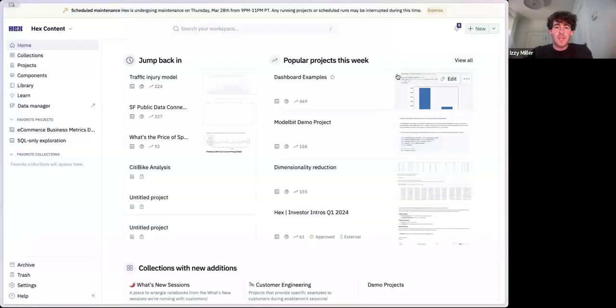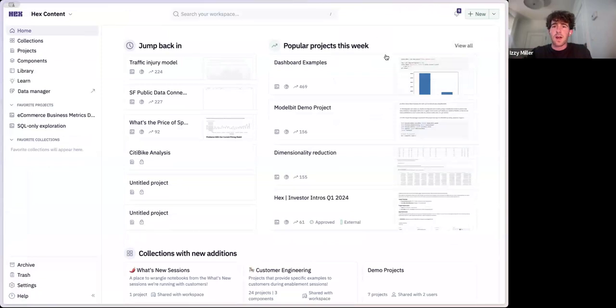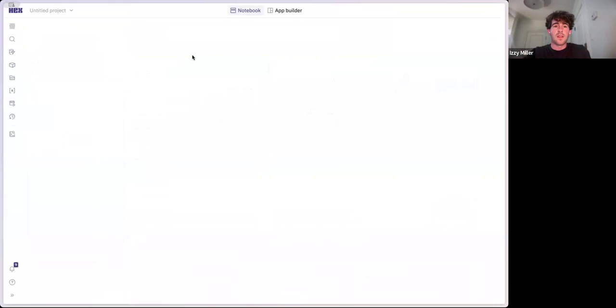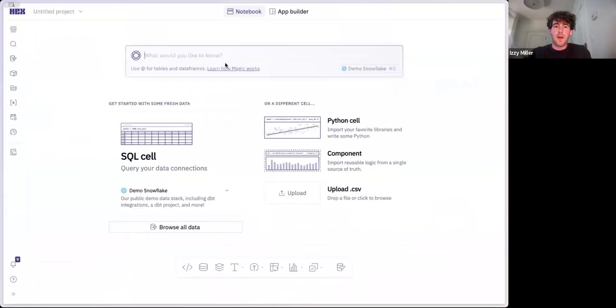So I'm going to pop into Hex. I'll dismiss this little banner. And we're going to open a new Hex project. And I'll make this a little bit bigger for you. And let me know if you want me to make the screen or font size even bigger.